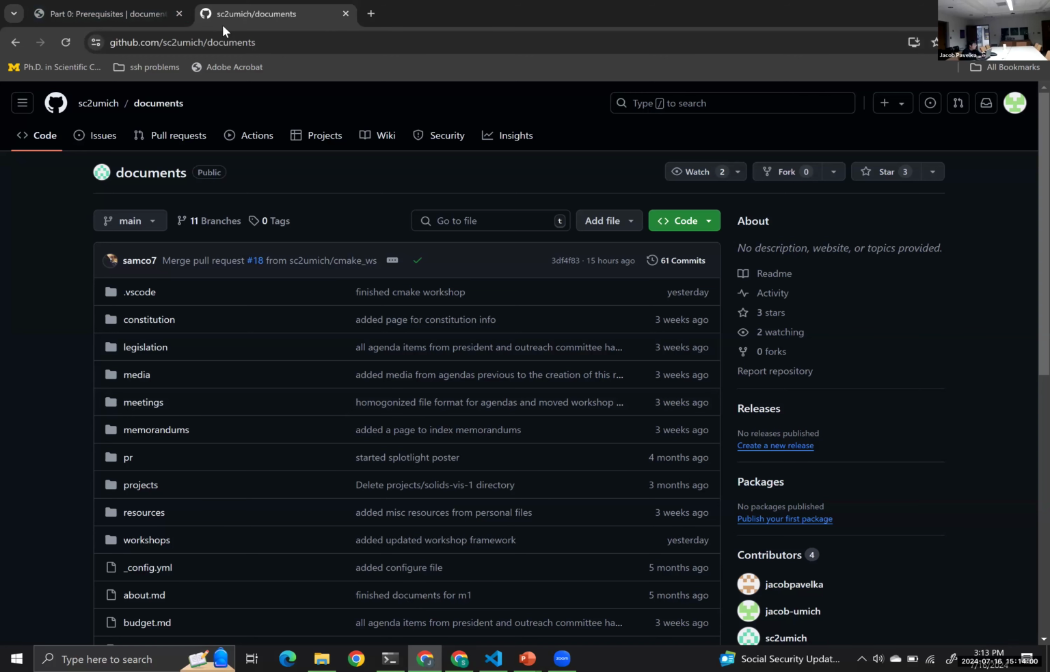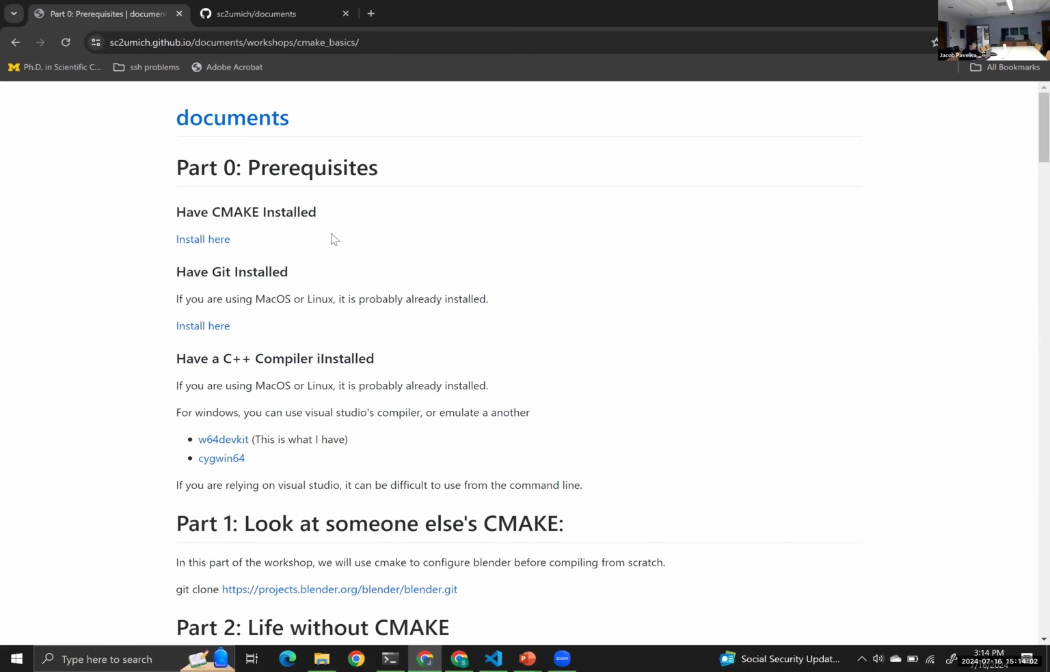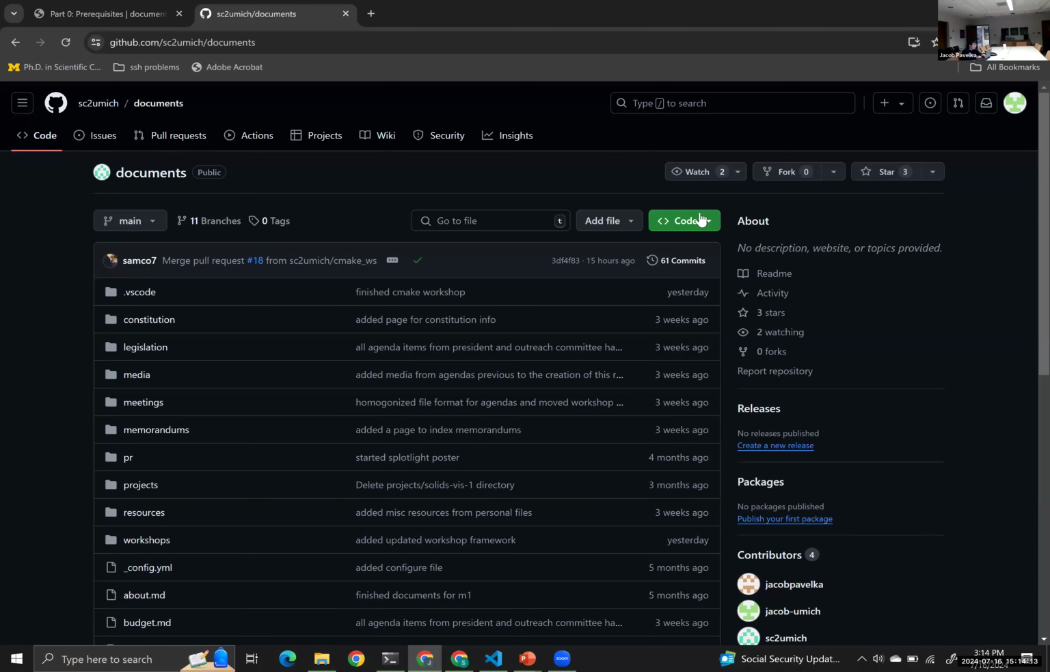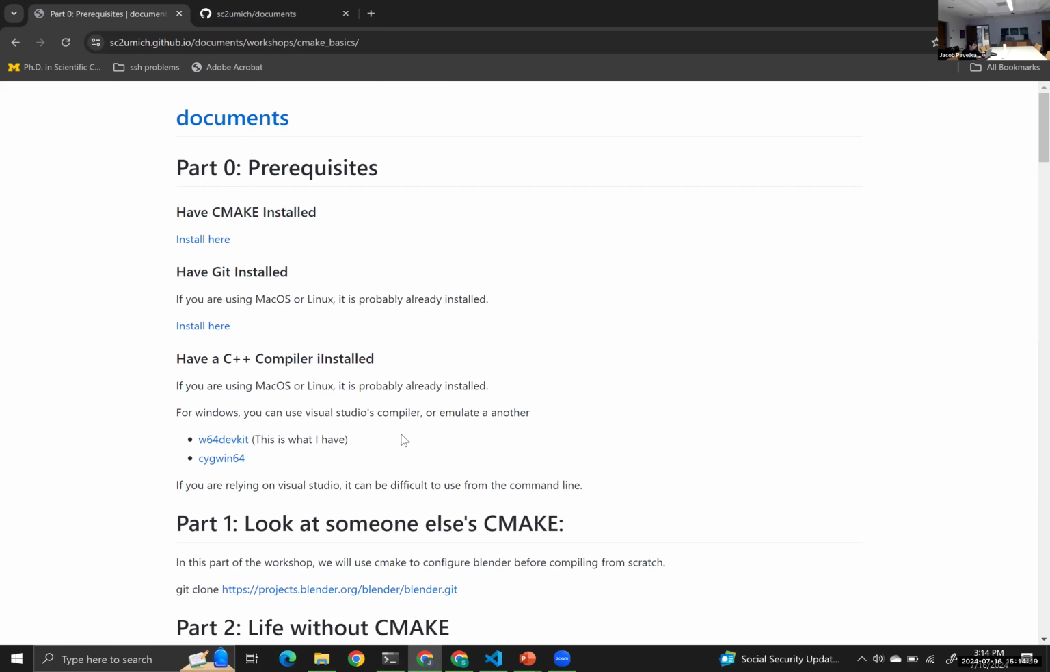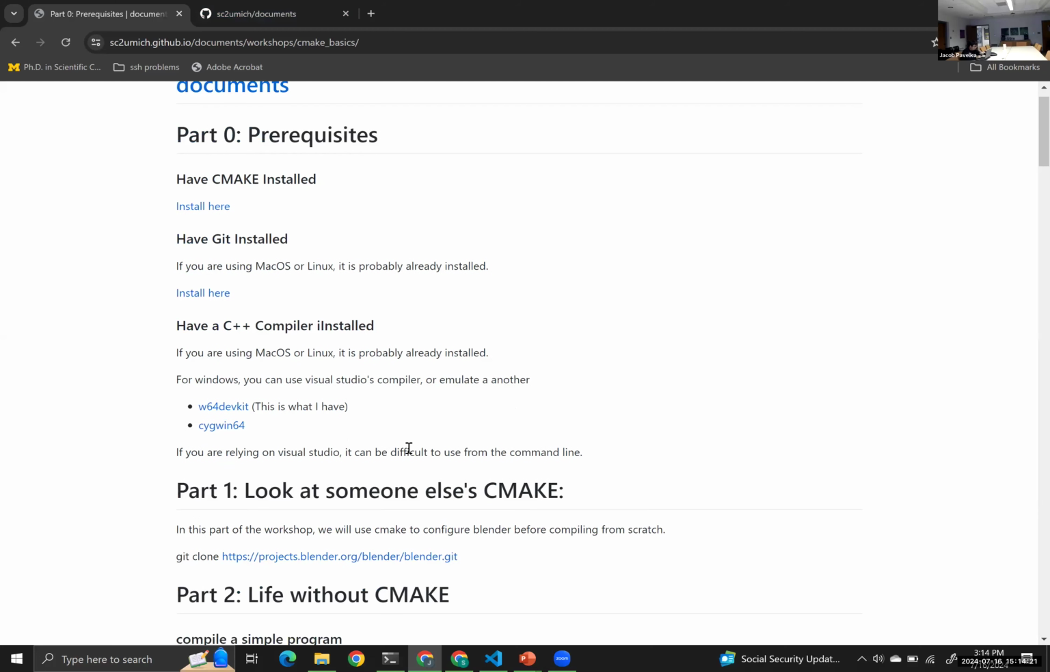Yeah, so the prerequisites for this are to, of course, install CMake because that's what we're going to be going over. Installing Git is good if you want to clone this repository. You don't need Git, but it makes it easier. If you want to download it without Git, you can just download the zip of this repository and extract it. And then having a C++ compiler.